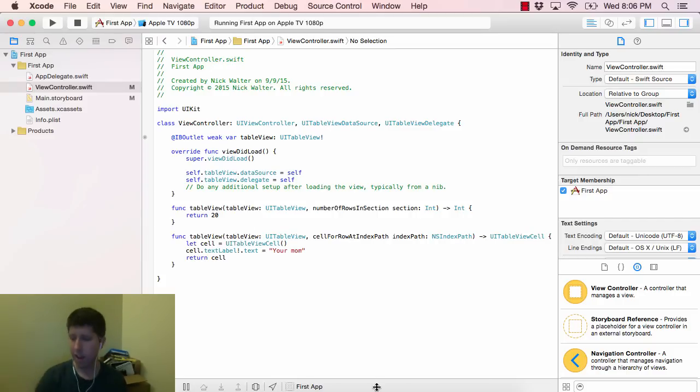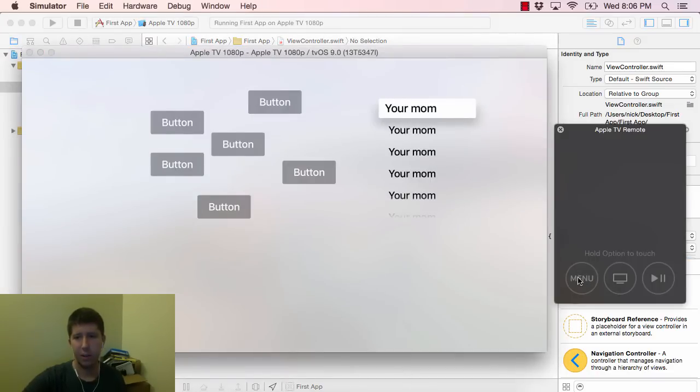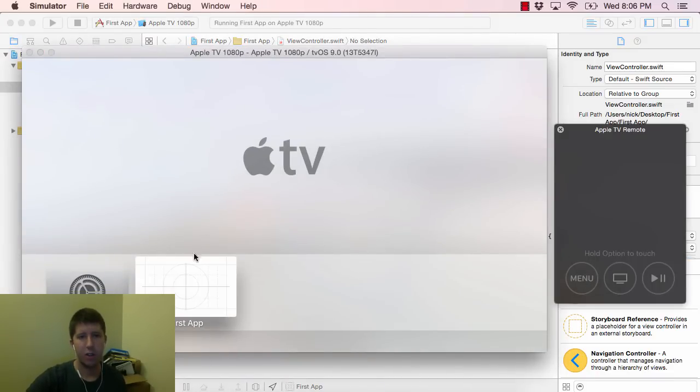So I want to talk about Top Shelf right now. Top Shelf is when someone has their Apple TV and they hit the home button. I guess it's the menu button. They hit menu, and it's showing all their apps. We can have our app display some items, kind of previews, big pictures of the content that's inside of our app.